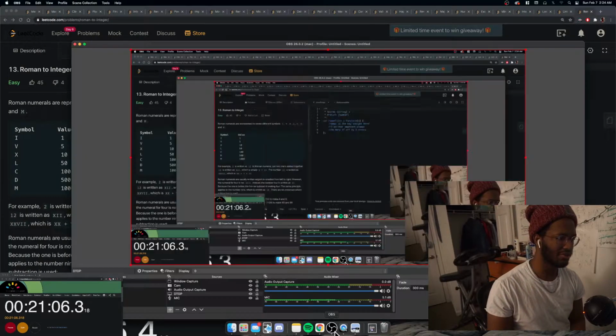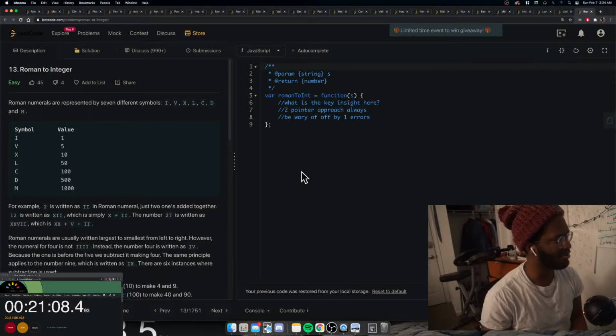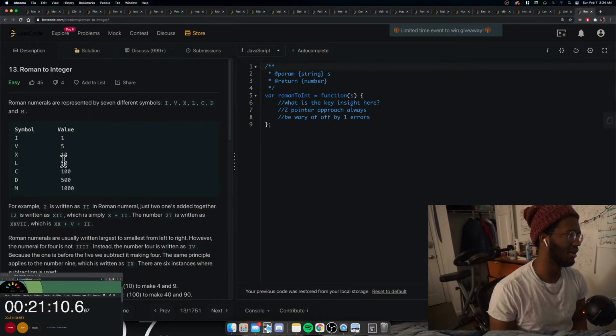And so we're going to go to the next one. Let me make sure my timer's still going. Okay. Roman to integer. Roman numerals are represented by 7 different symbols. So we're going to need a dictionary to map these symbols to their correct values.